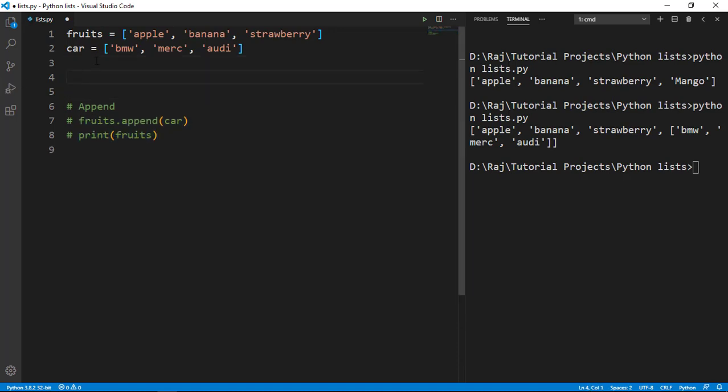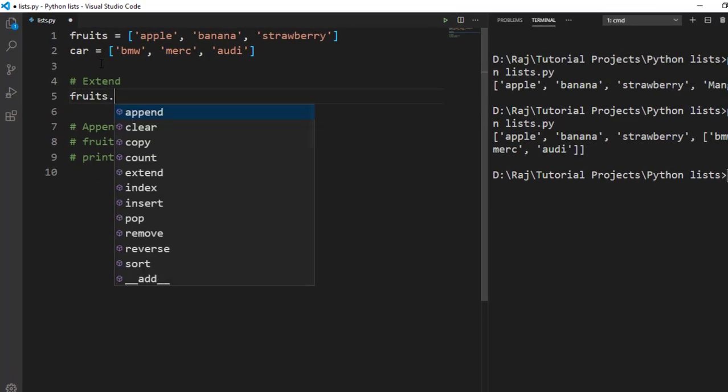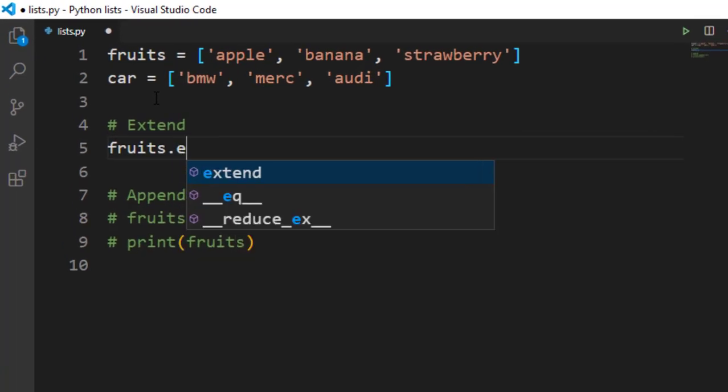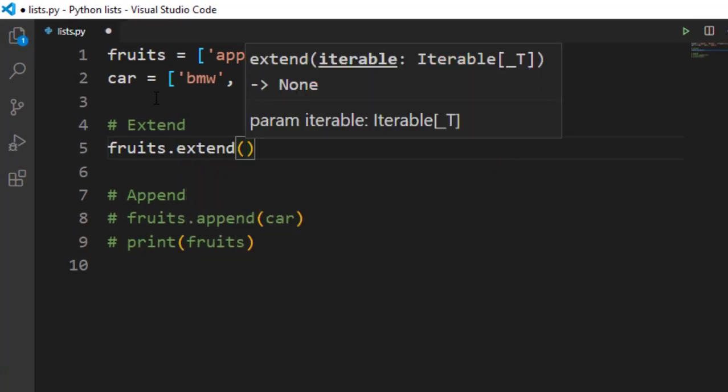The next one I'm going to go over is extend. It's also like append, but you're going to append it in a different way. So the same thing I'm going to do: fruits dot extend, and I'm going to extend the car.